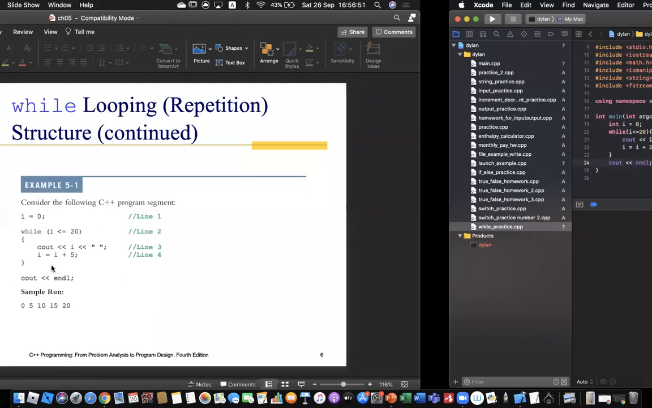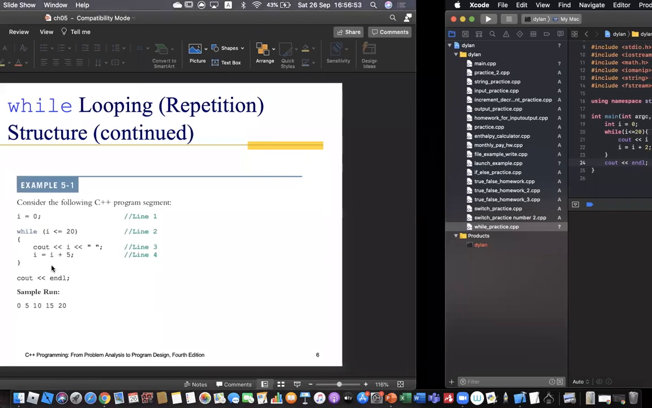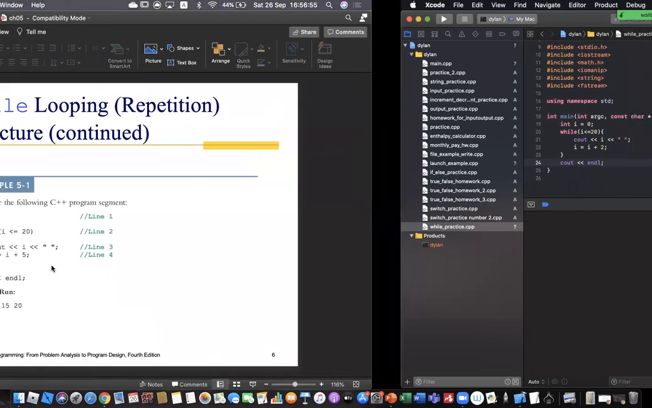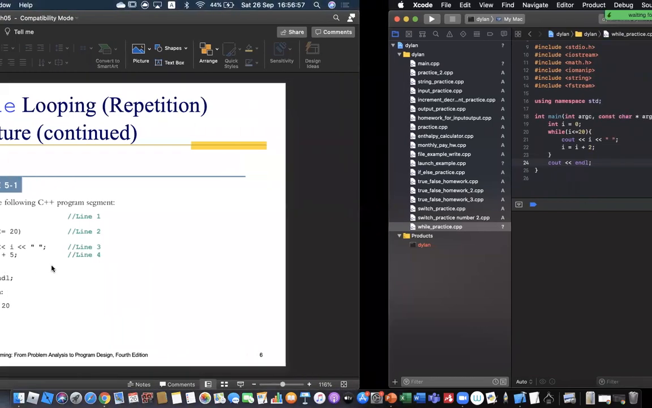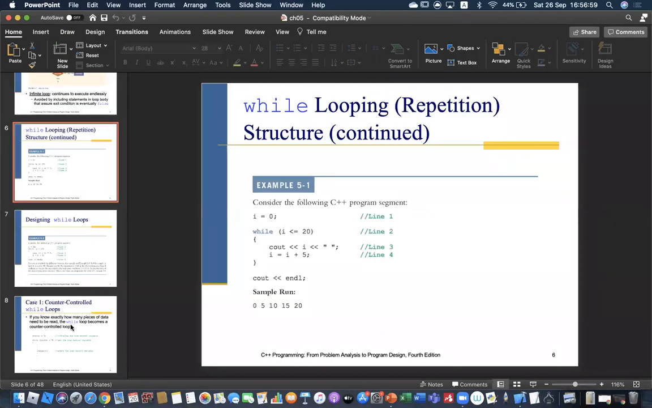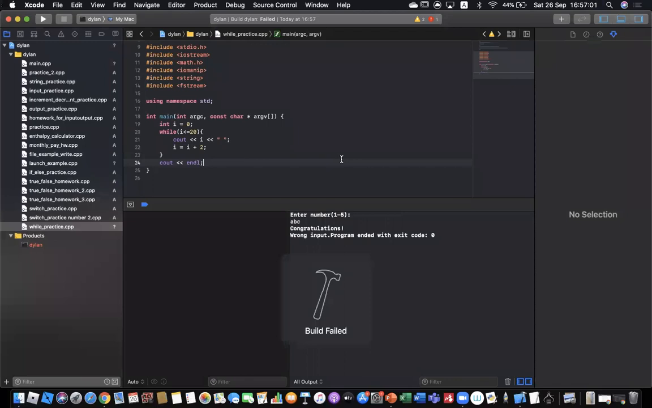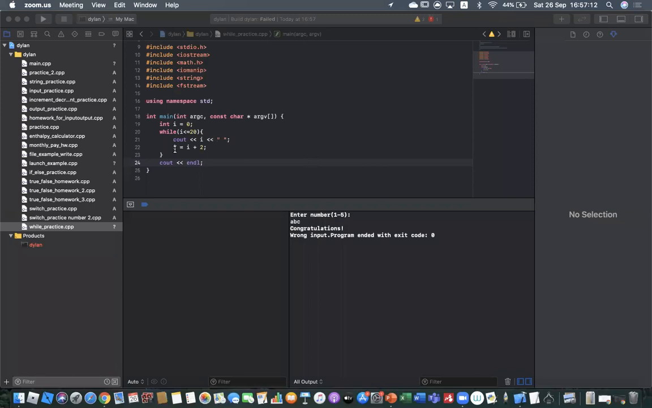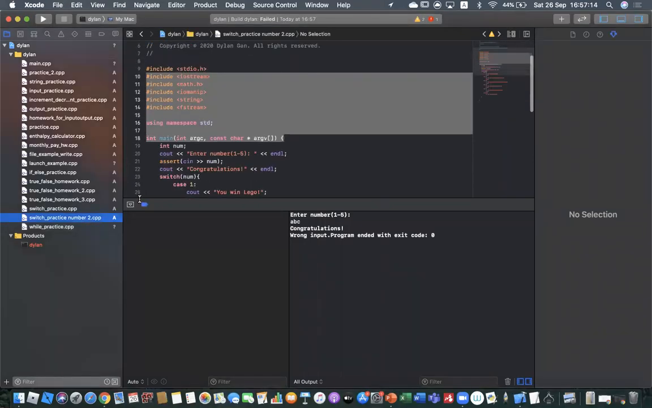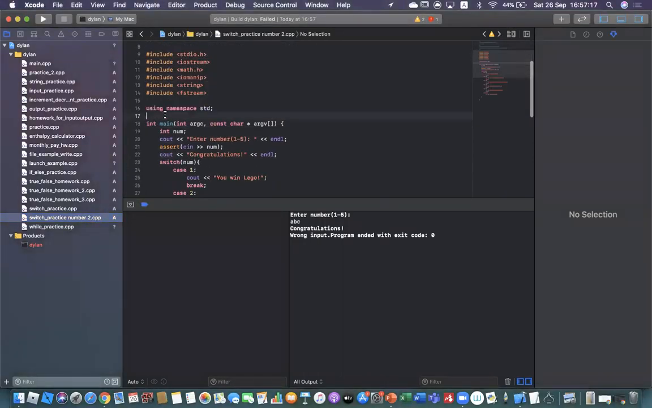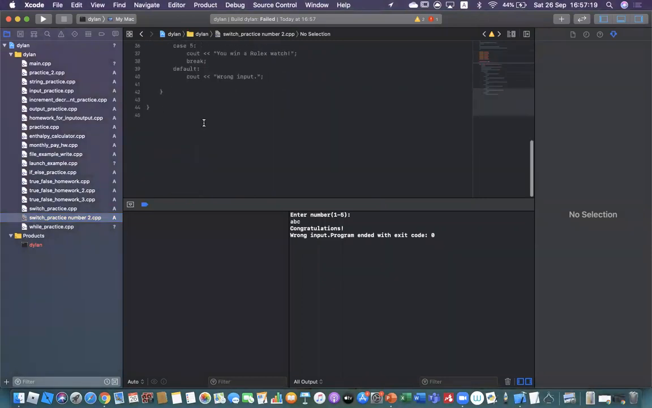Teacher, how ah? You run first, show me the output. Not done yet? Can you show me the output? Oh, got an error. Can you share screen with me again? Sorry, I need to close it. Forgot. Oh, okay, can.